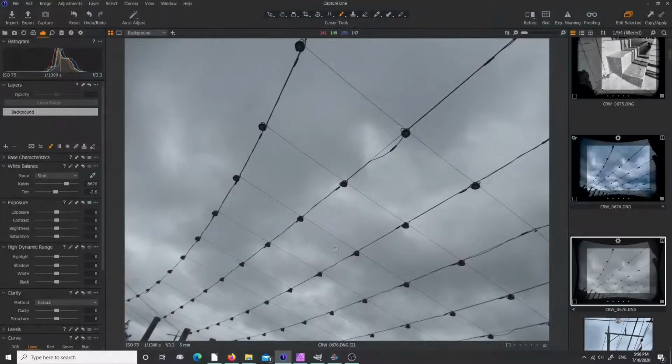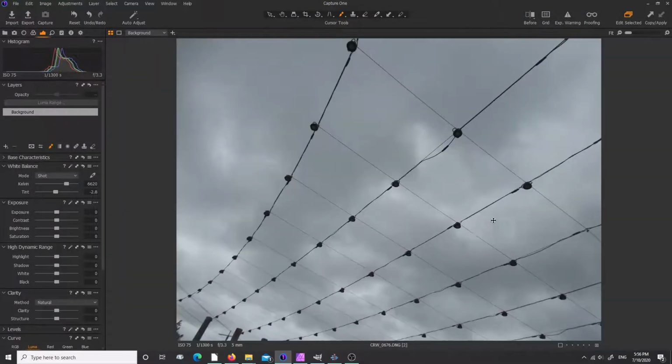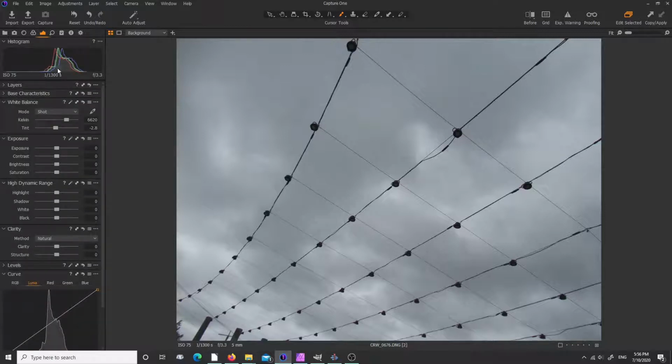Here we are in Capture One with our image loaded. I'll get rid of the banner so we don't need that. Now, on the left hand side, up the top, we have our histogram of what our final output will be. And if we look at this histogram, what we can see is most of the image is in a very narrow range, probably a third, possibly even as low as a quarter of the available range between black on the left and white on the right is actually used. It's just this mid-grey region.